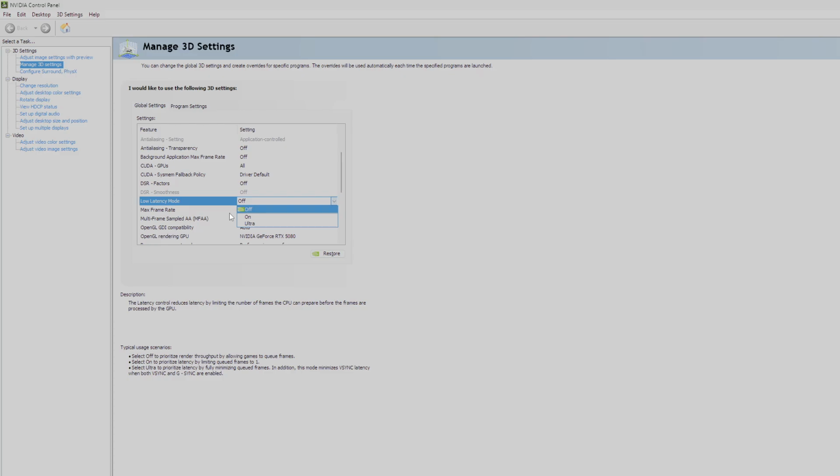If your PC isn't really good, you're going to want low latency mode on. I meant off, sorry. But if you have a very good PC that can handle ultra, which means very low latency mode, but it's going to cost you some FPS. My PC is very good. I have a 5080, so I can definitely run this. So I'm going to put it on ultra.